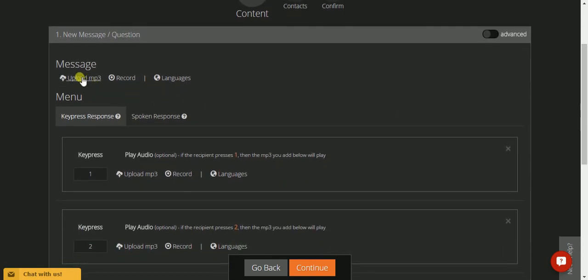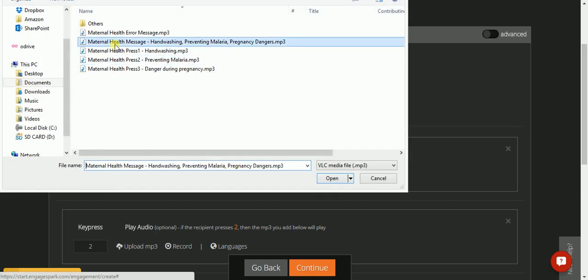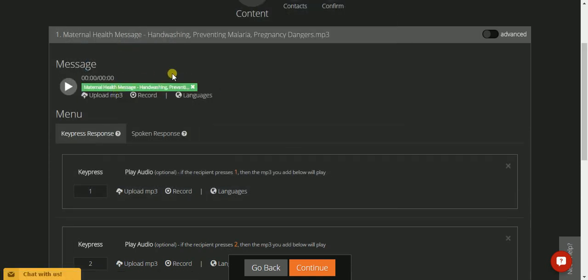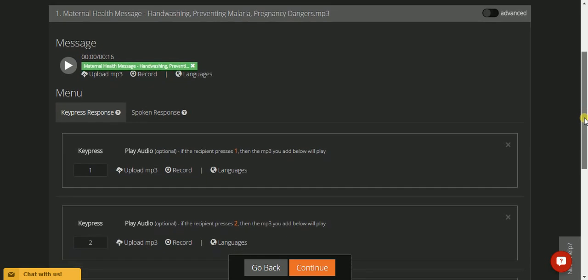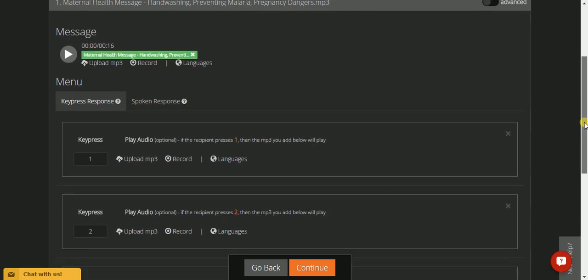So first, you'll upload the initial message or question. This message should include the different key press options that the recipient can press on their phone. For example, this audio file says, press 1 to learn about hand washing, press 2 to learn about preventing malaria, and so on. So this audio file should speak what are the different key press options that the recipient can press on their phone during the call.